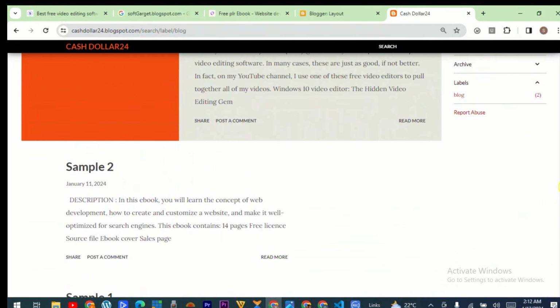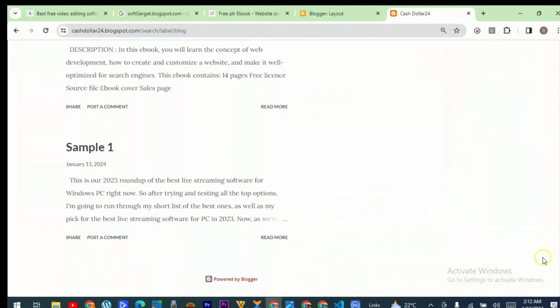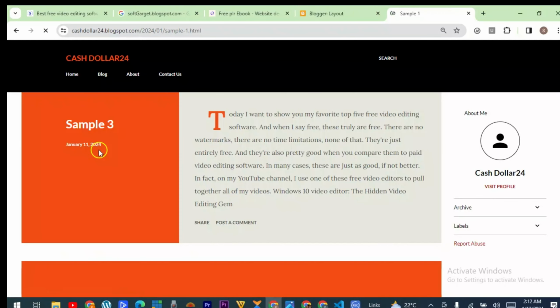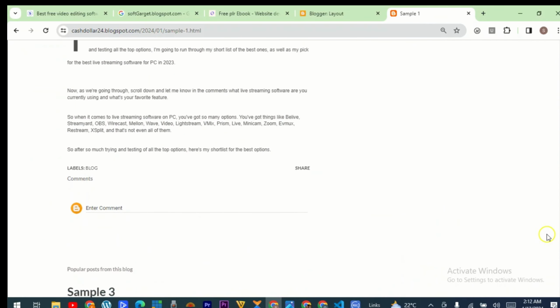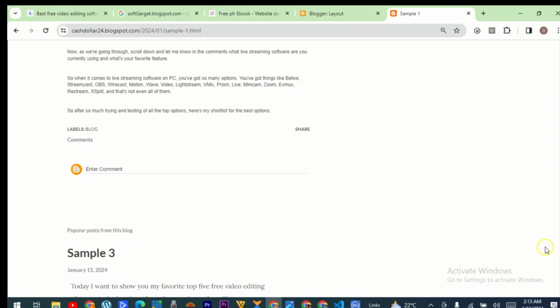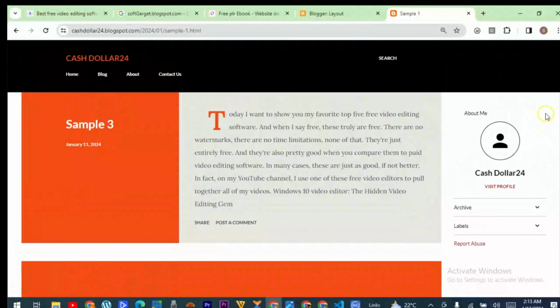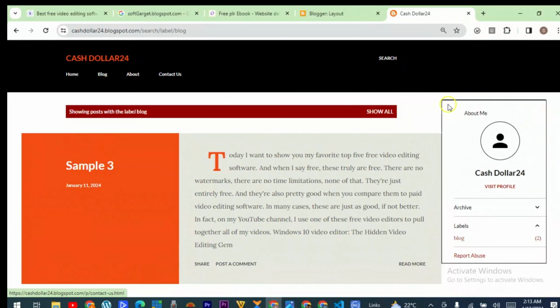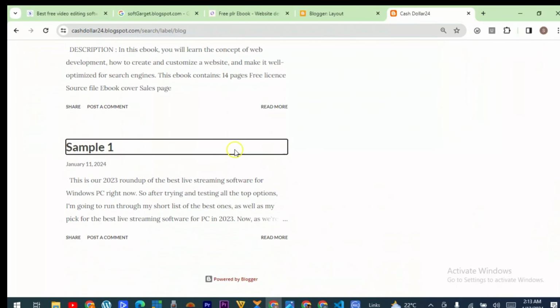Look at it. Sample 3, we have sample 2, we have sample 1. So from here you can click on sample 1 and it will open up the blog post that we posted. Look at it here. As you can see, this is the blog post. This is the post we posted. You can come back to blog again and then click on sample 2.